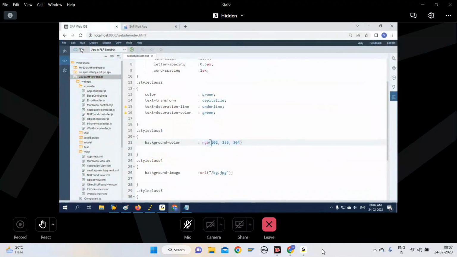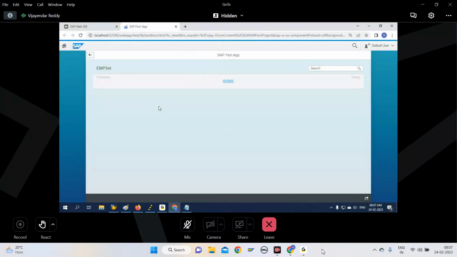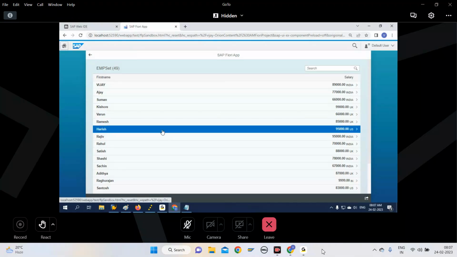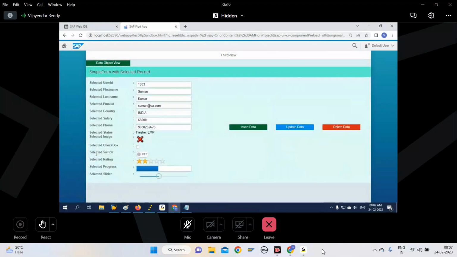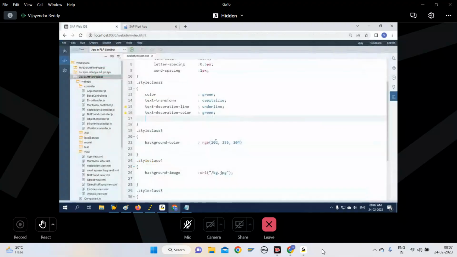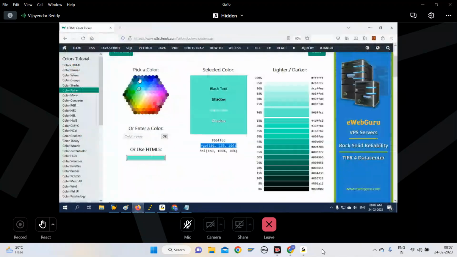I've changed the RGB combination here. Let us check the output. So now you can see the color combination has changed. So the point here is, in our Fiori apps also, you can have a CSS style class with background color with RGB combinations, or color with RGB combinations, red, green, blue. And that you can get through the color picker from W3 Schools as well.